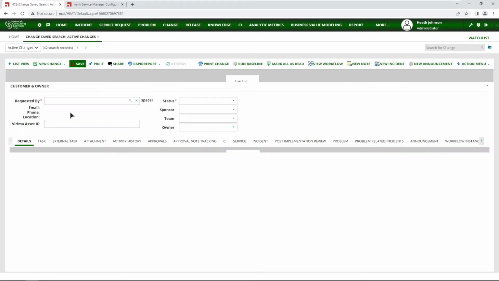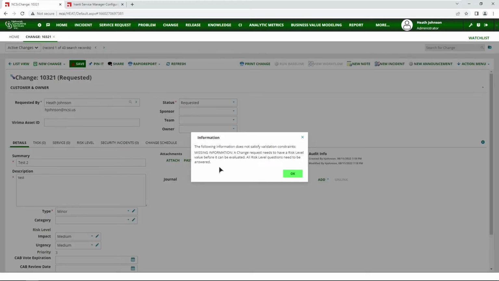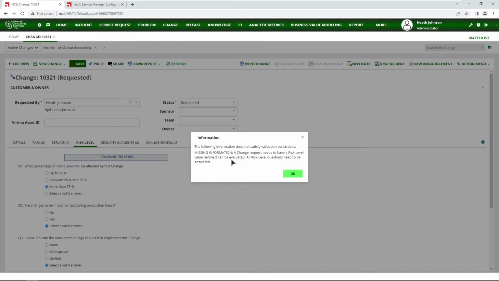Now if I do a new change, we're going to call this test 2. Now I should not get a warning because it's still logged, so I can still save it. But once I try to change this to requested and I try to save it, I get a pop-up from the validation rule saying that all risk level questions need to be answered, which is good. Let's click on risk level. Let's just change one answer. We'll save it, and I get prompted again for the same message.